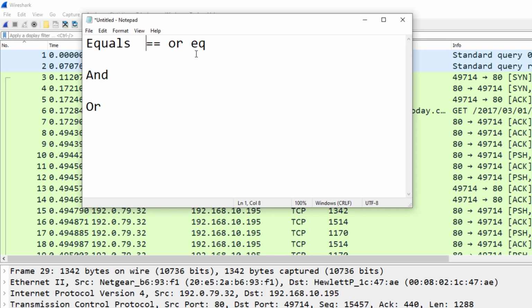So either one of these will work. Equals equals or type EQ. Now, and. Here again, we've got two different ways to represent the and: it can be our two and symbols, or we can simply type the word and. That's easy. If I want to do or, I can, just as the example I just used, use two vertical bars, or, yep, you guessed it, type the word or. Any one of those combinations will work.